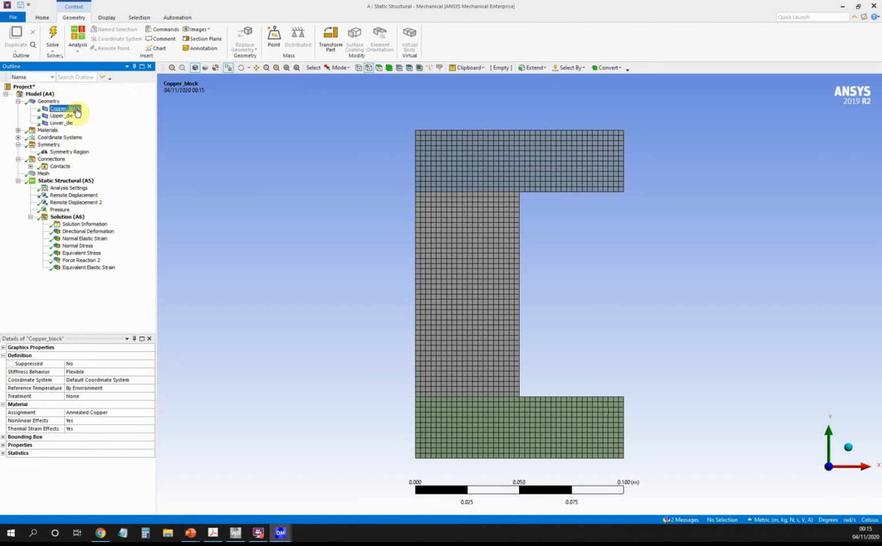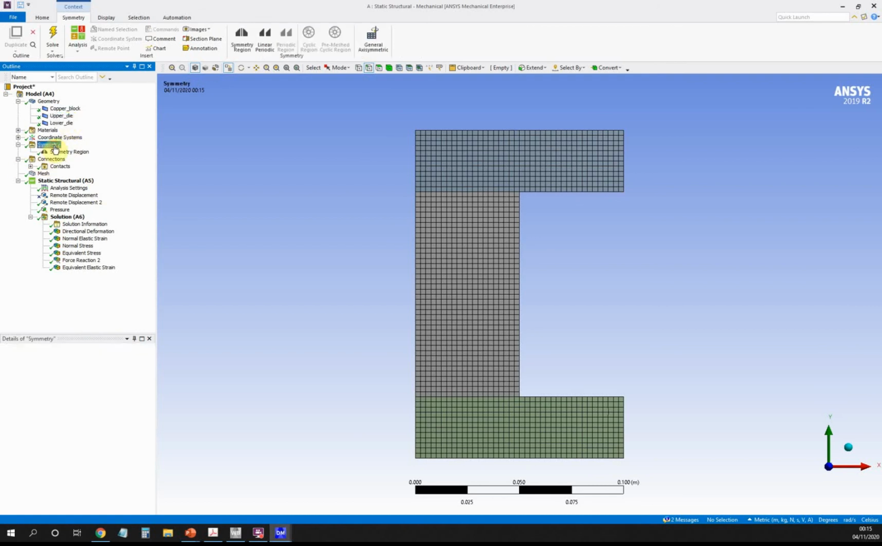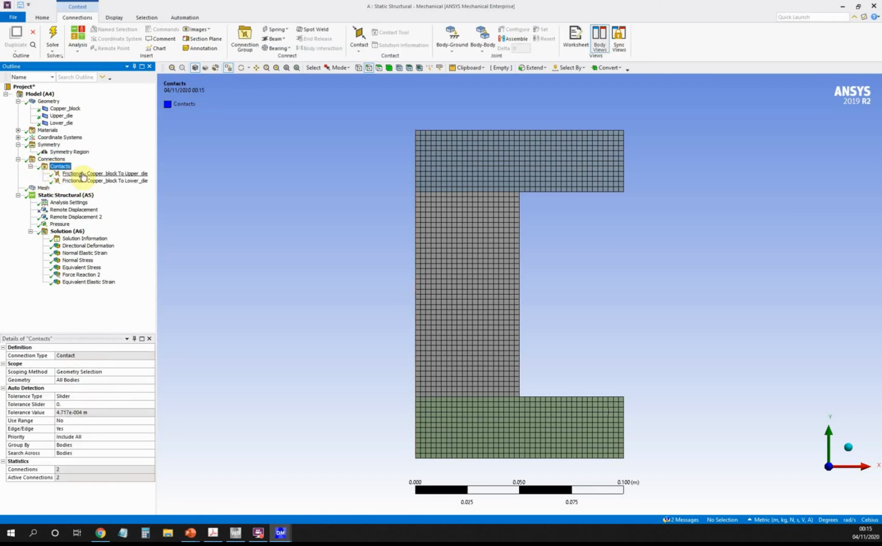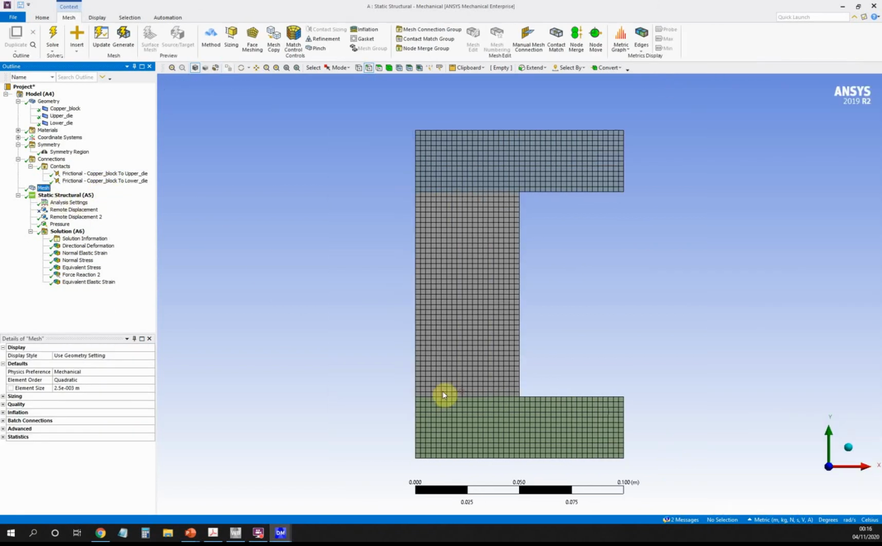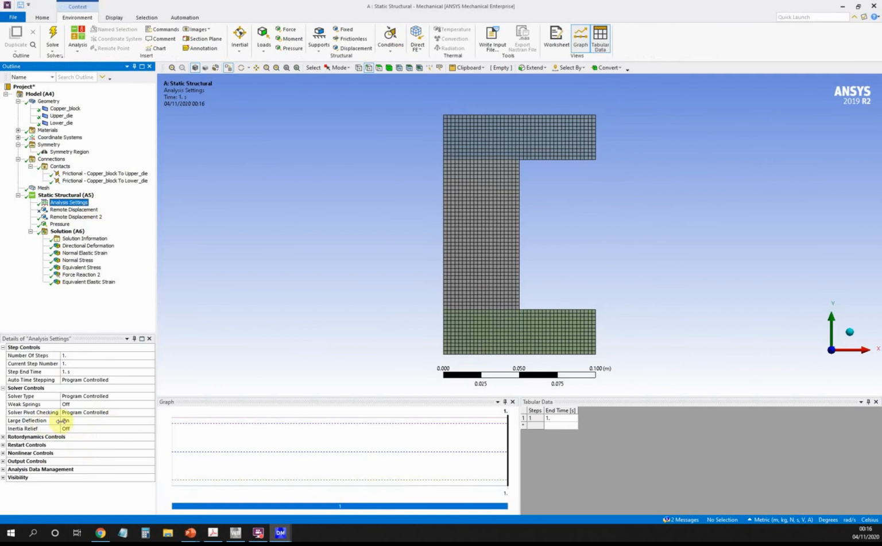Make sure you set your materials here on 3 different bodies. Make sure you set your symmetry region. Your contact, make sure you change the contact, which will come in as automatically being bonded. Make sure you change it to frictional and put in your friction coefficient. Your mesh, then make sure you get a fairly fine mesh in your block in particular. And then your analysis settings, again, the key point, turning on large deflection. If you're having difficulty getting your analysis to solve, you may need to change this number of steps and sub-steps. Leaving it at program control worked out for us in this case.